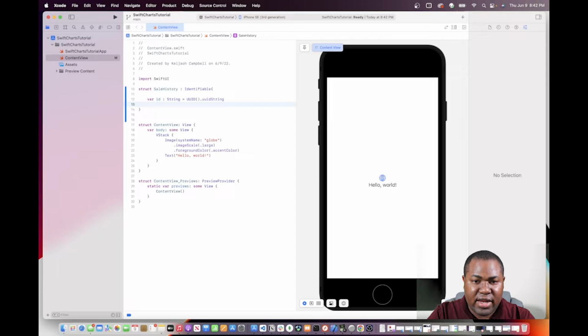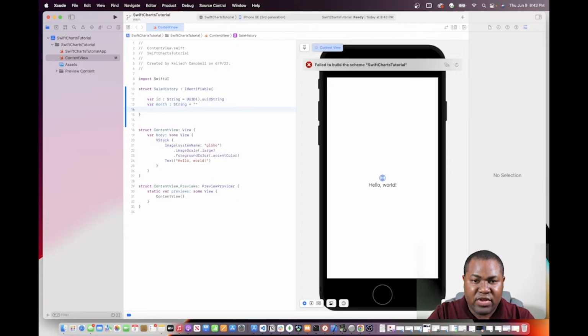Then we're going to track the month, and the month will be a string as well. Next, we'll have something that will track how many sales were made in that particular month. So let's call that amountOfSales. Let's make that one an Int, and let's initialize it to be 0.